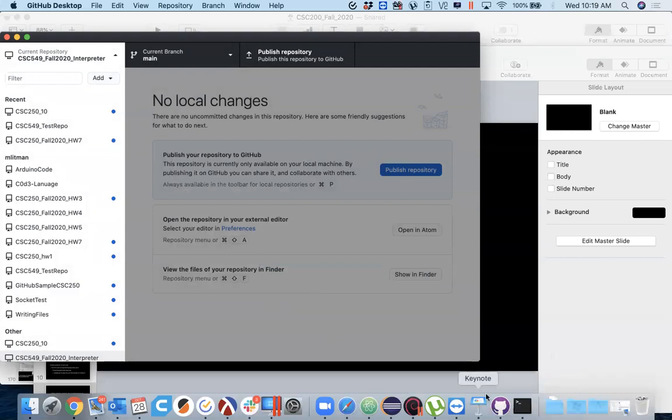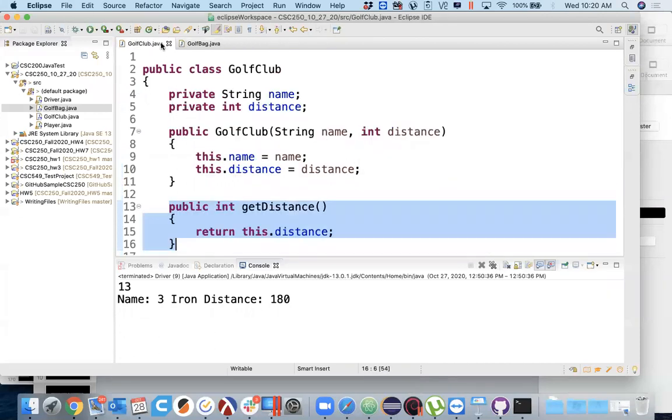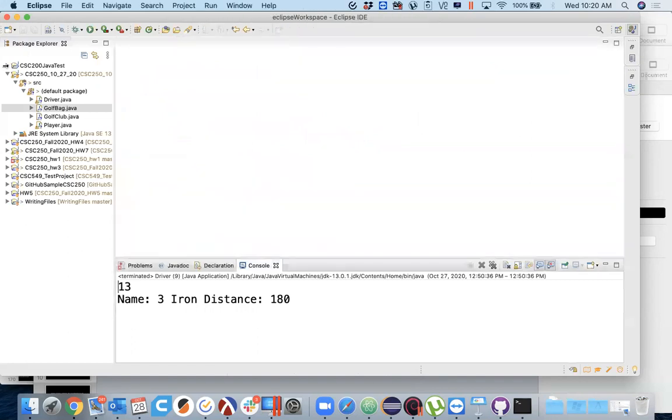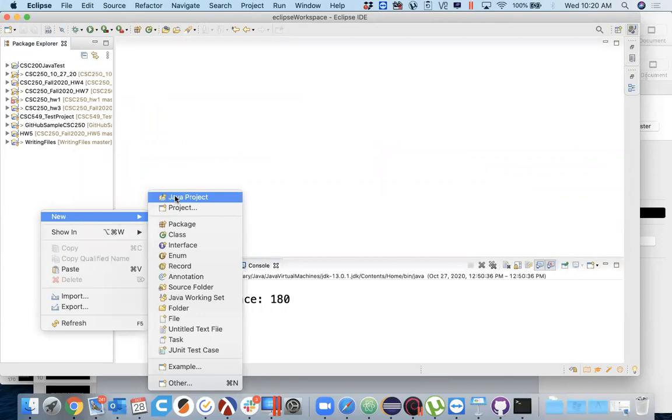That created a folder for me in my downloads folder, in my case. So now I'll go over to Eclipse. I'll close all this stuff. I'm going to create a new Java project.